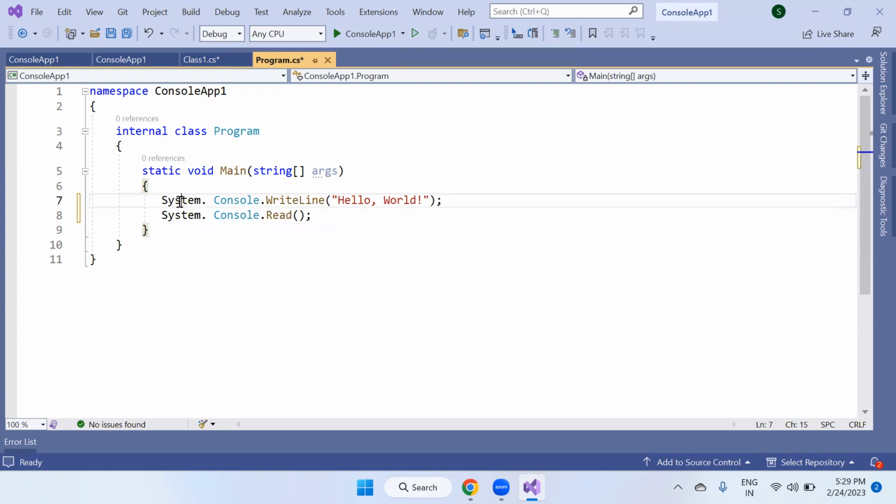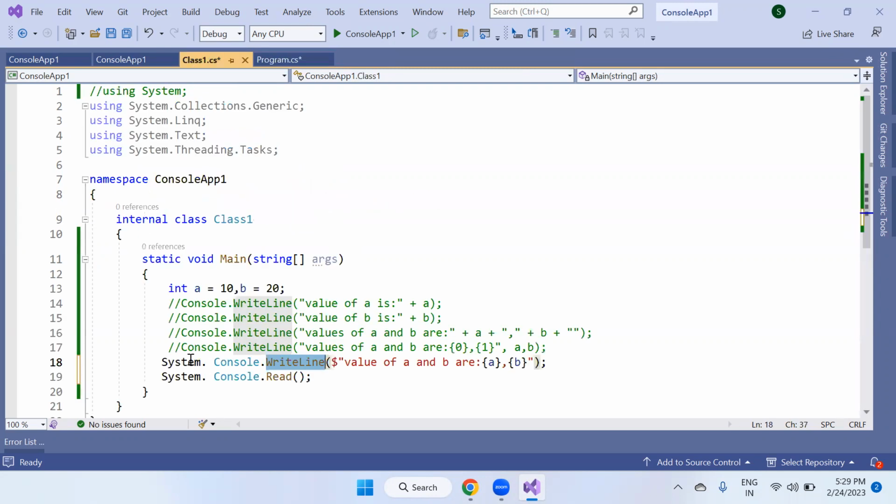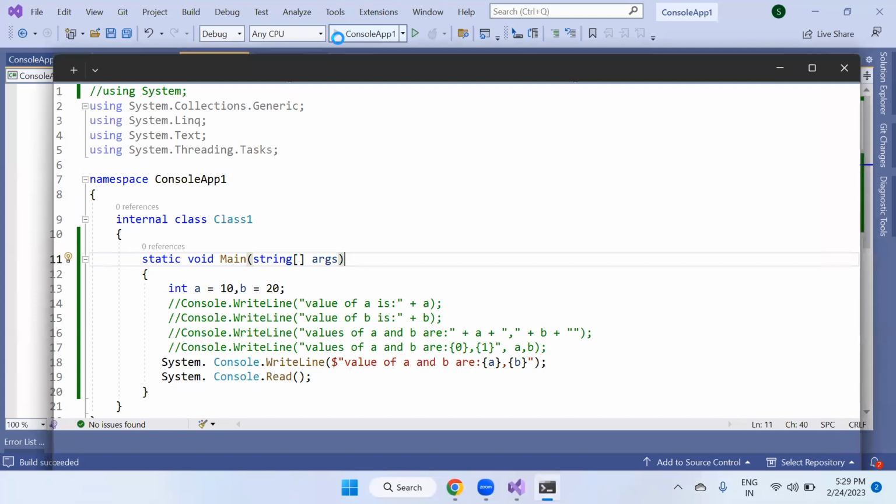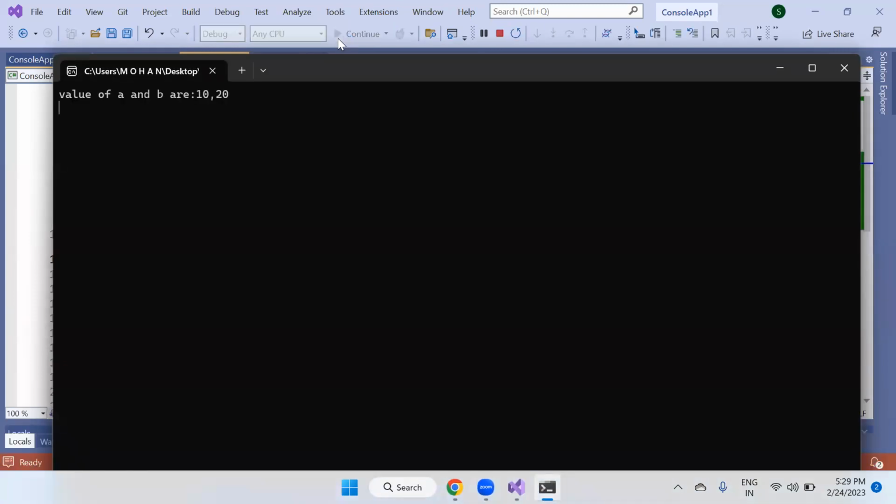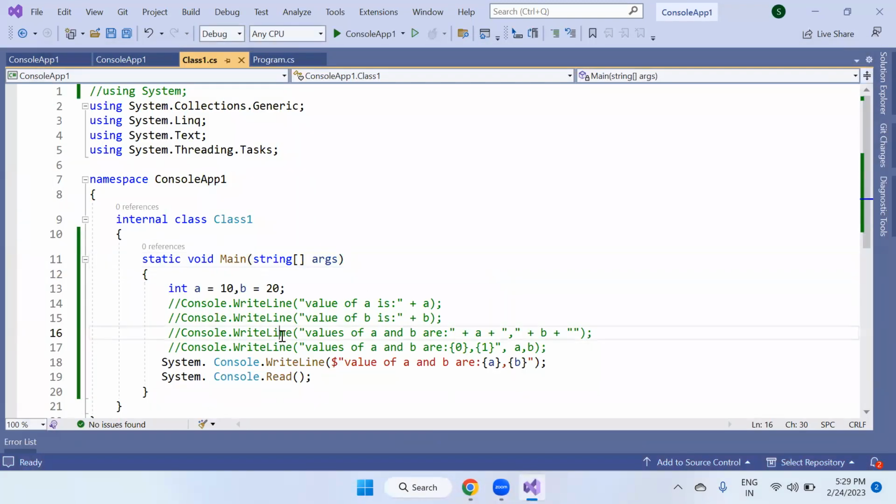But look at this, I have included the system namespace in every line. In this Console one also, the system namespace is included in every line. But this is not recommended actually. If the user forgets to use the system namespace, in Visual Studio 2022 settings, implicit usings are enabled by default, so no problem at all. Okay, but because I have just disabled it, that's why it is not showing.